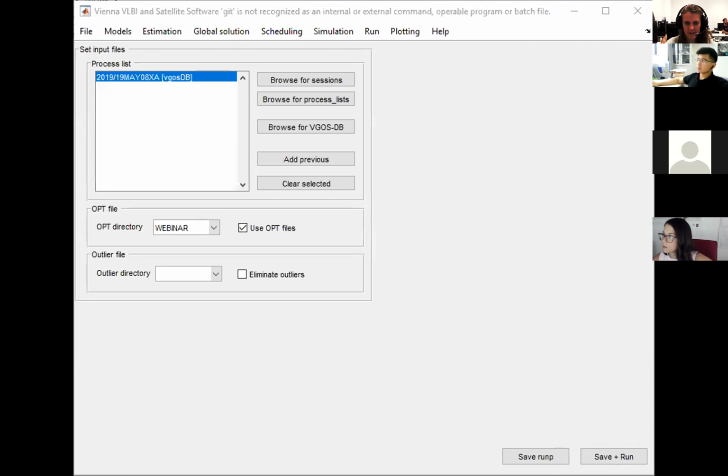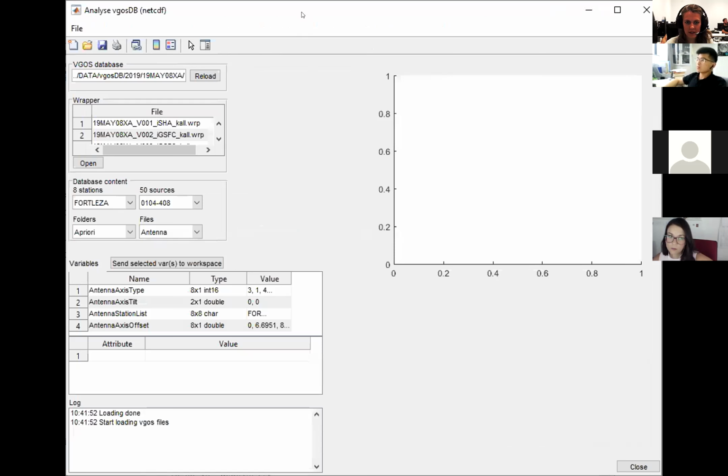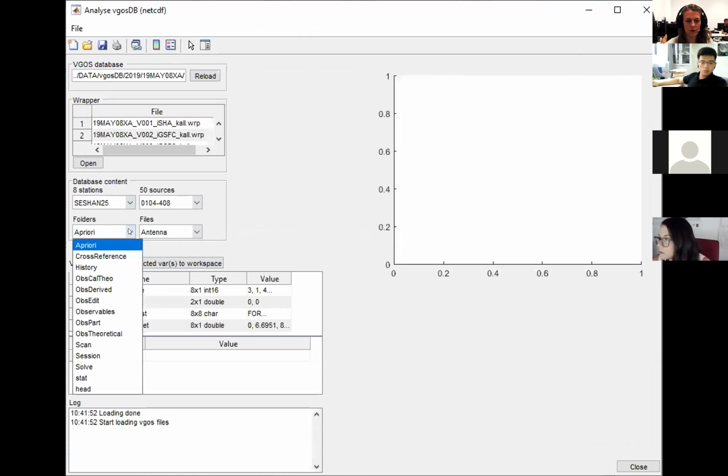Okay. So you should now see this analyzer. And the content of this database is structured in different folders. So first we have to select the right session. In our case, the session was session 25. And the cable cal measurements are stored in the folder stat.